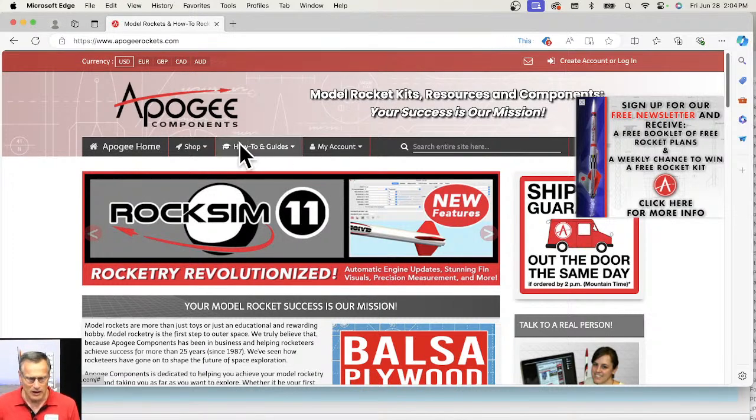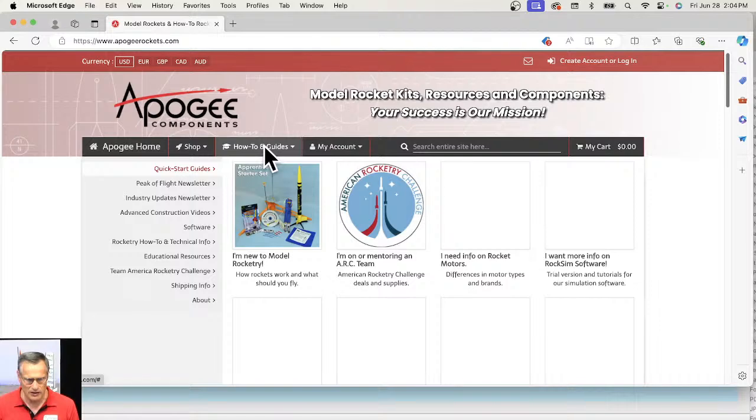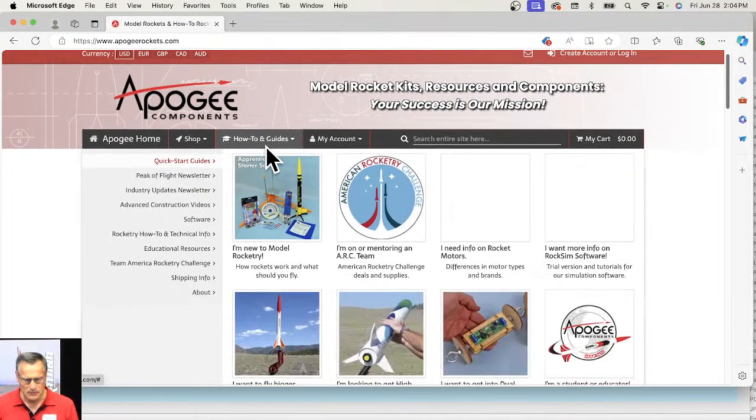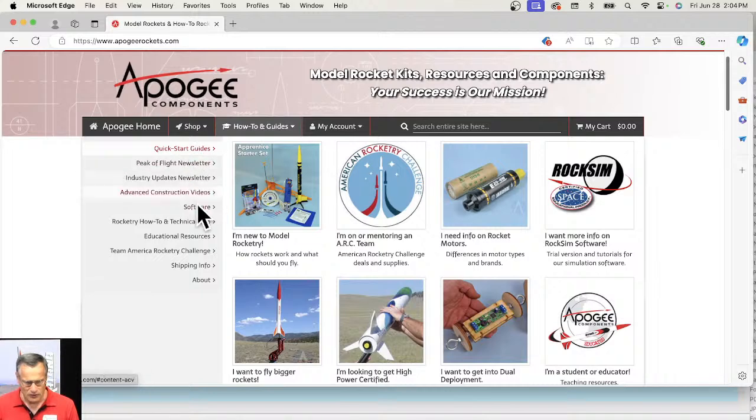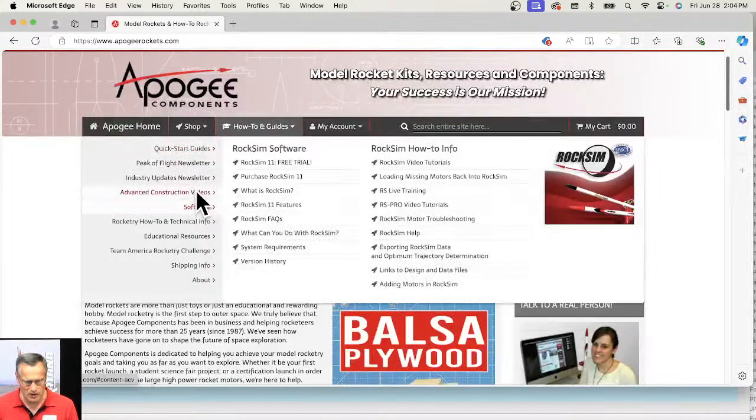And you can click on the how-to and guides. And from there, come down here to software. And then here is where you can download a free trial. Purchase RockSim. What is RockSim? What is this all about anyway? Some of the features, the frequently asked questions, system requirements, version history. Right now we're doing RockSim Live training, which is over here. If you click on that, I'm going to open it in a new tab.